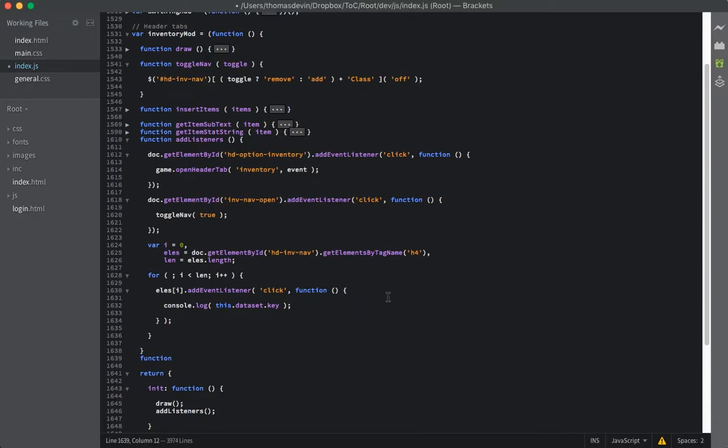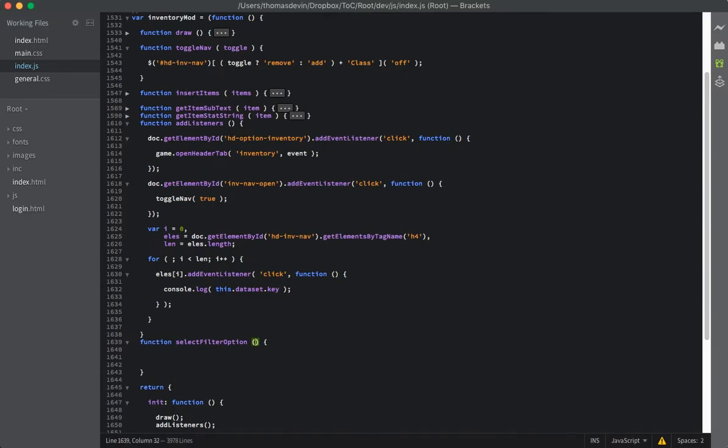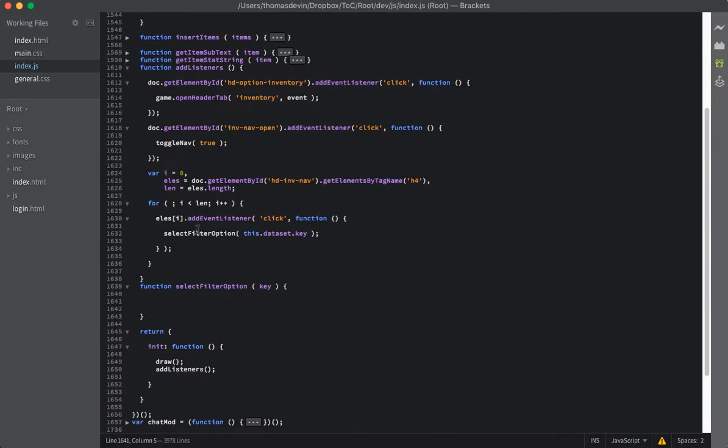So now what this will do is, let's just say we want this to be called select filter option. So now in this case, what we would want to do is pass in that key. So now instead of this console log, we want to call our select filter option, passing in this.dataset.key. And so now this select filter option has access to that key of the option that we clicked on.